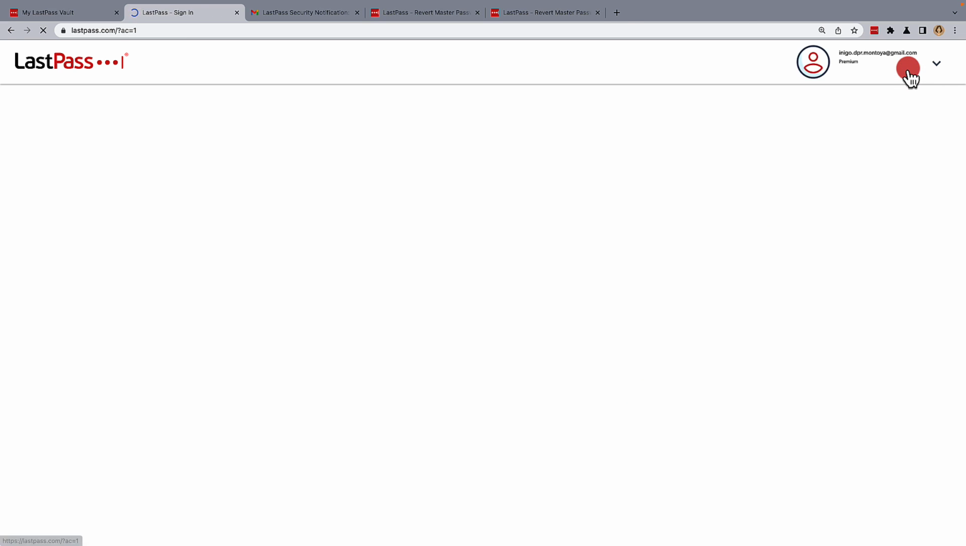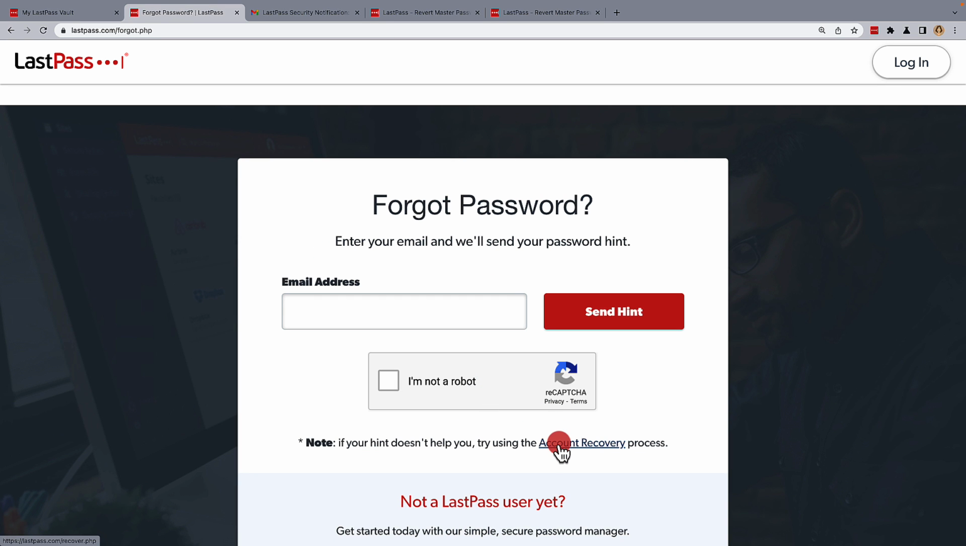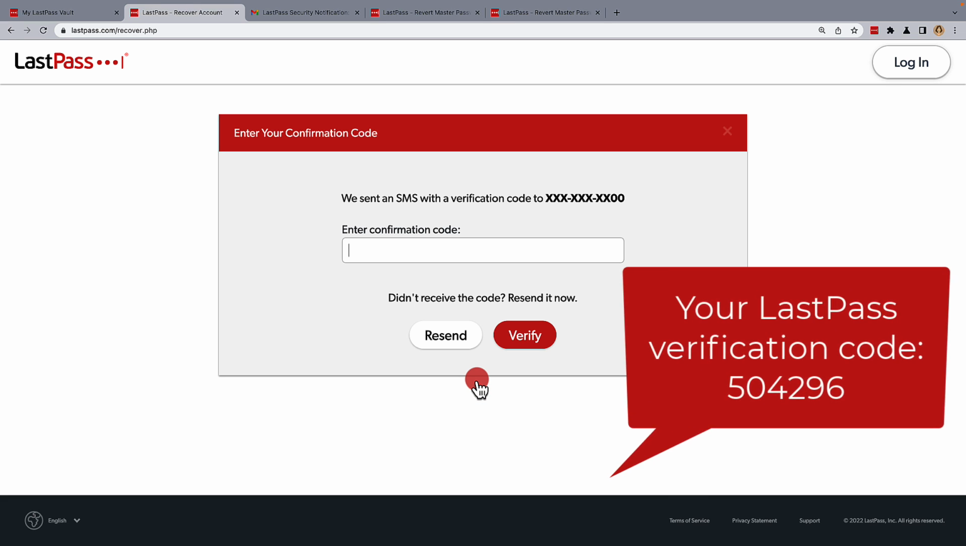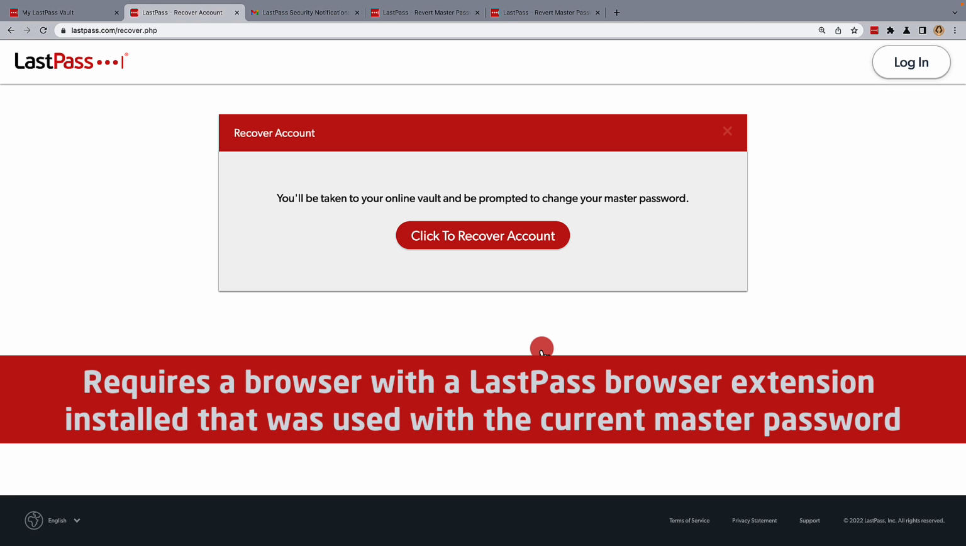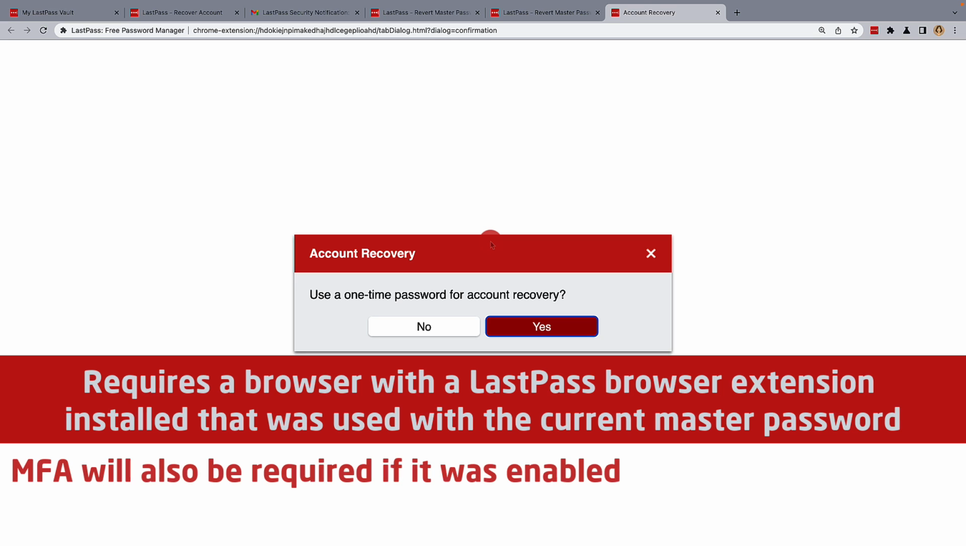Should you log out and forget your master password, the account recovery option will send an SMS with a verification code to reset your master password. Please keep in mind, this method also enables your local one-time password for account recovery, so like before, this recovery method will only work from a browser with the LastPass browser extension installed that you've used in the past to log into LastPass with your current master password. If you haven't logged into the LastPass browser extension on this browser, the extension got deleted, or the browser cache was cleared, it won't work.